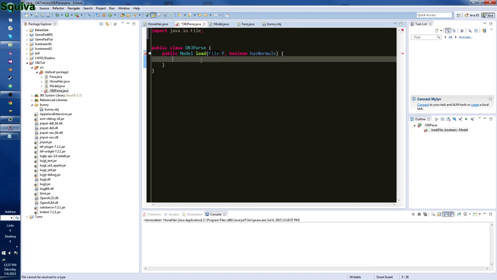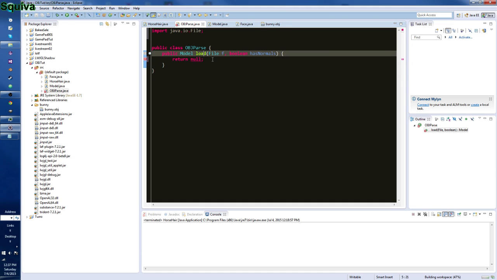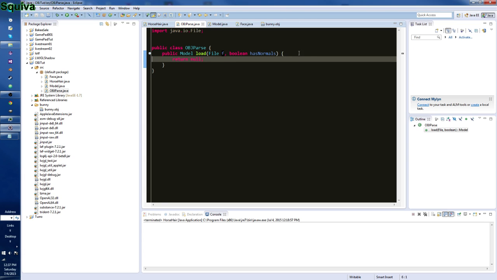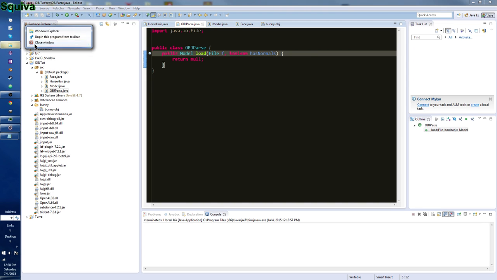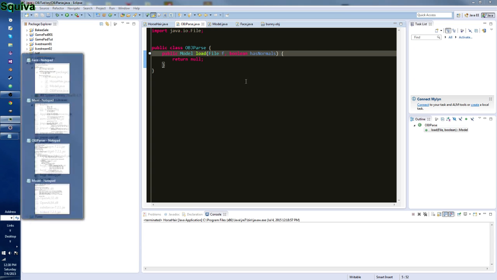That is so frustrating. Alright, so we need to create a buffered reader. Oh, hold on, what's this? Oh yes, add a return statement. Duh. We're going to return null for now. We're going to change that to be a model. This slowness on the computer is going to drive me insane.